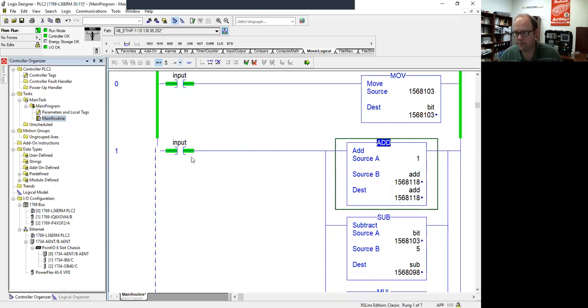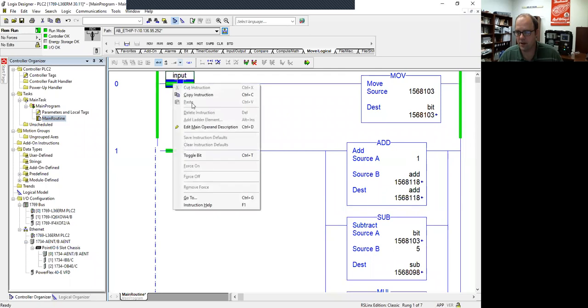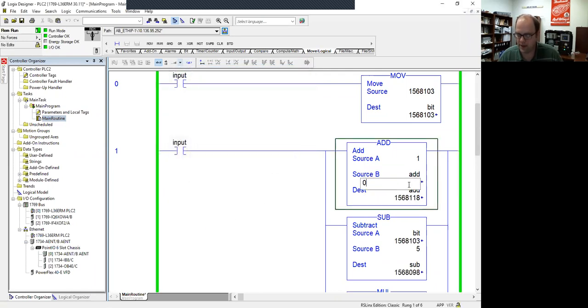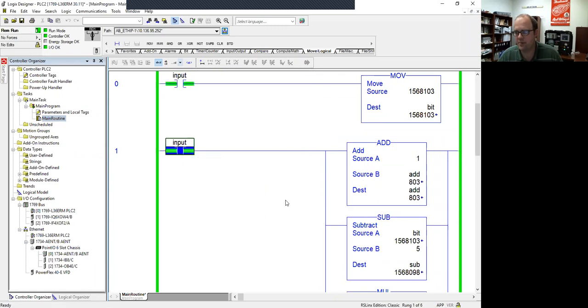Let me toggle a bit and show you. So we're basically making our own adder. But I'm going to make this 0. So watch what happens when I toggle this bit. It's adding 1 to itself every time, because every time it goes past that scan bit, it's executing the command.